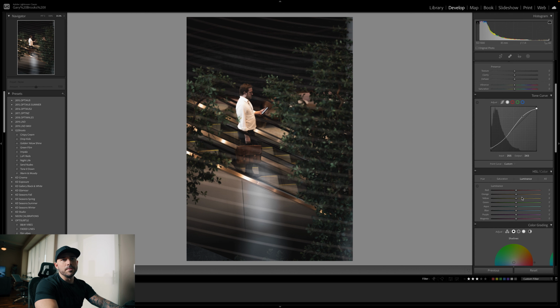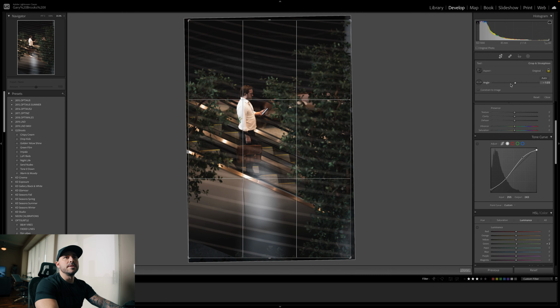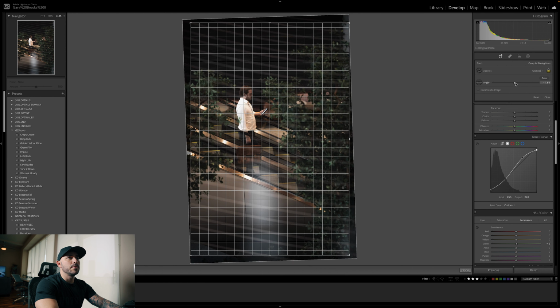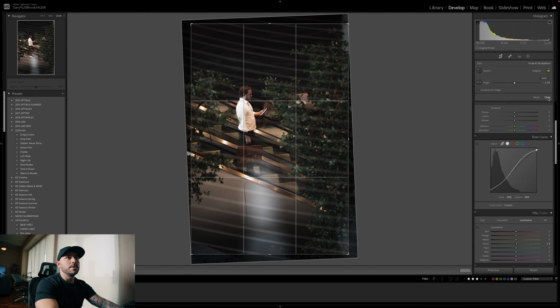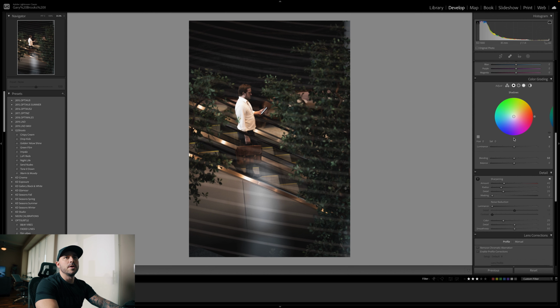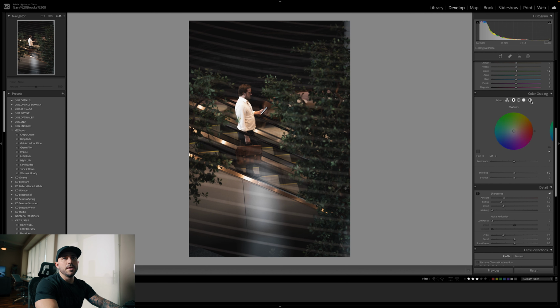Then I'll go over to the luminance, maybe bring the green up just a little bit to make it stand out. You know what, I don't like how that's sitting, so I believe it needs to come over just a little bit more. Let's see. Better. Okay, and then I'll come down to the color grade.